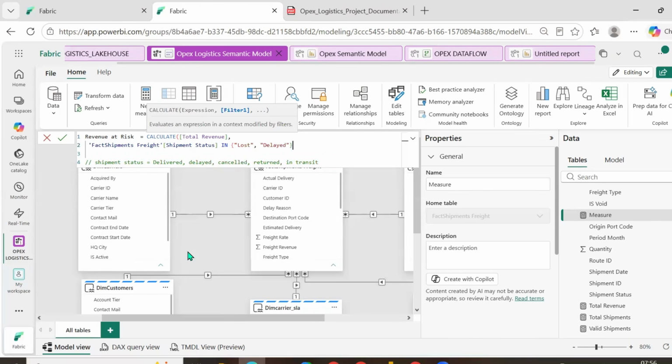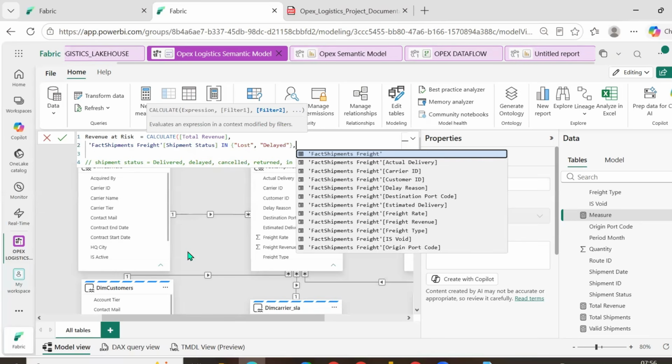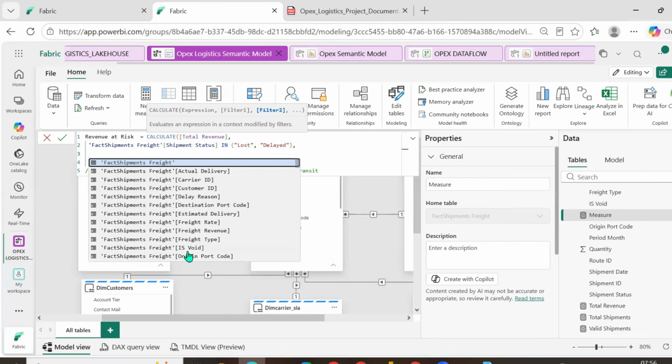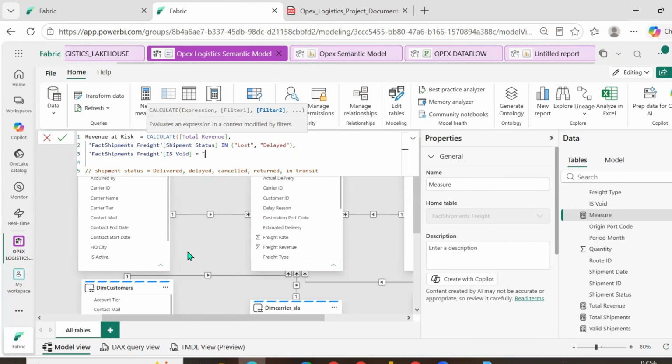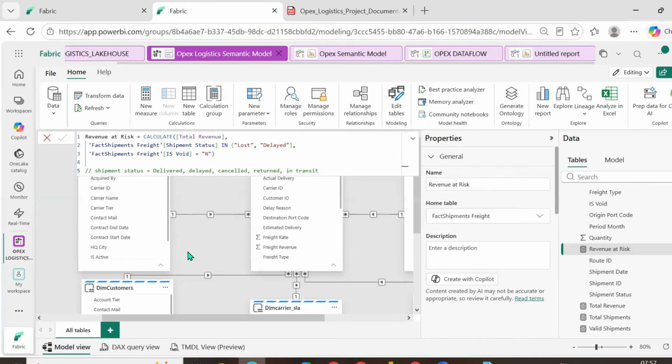Close the flower bracket, comma. Let me come down to the next cell, and the same thing is void equal to n. Let me click on enter. So whatever the shipment status falls into, lost and delayed, are the revenue at risk. Probably it can lose $50 million or $1,000, whatever the amount they go for, for root cause analysis. So this is revenue at risk.